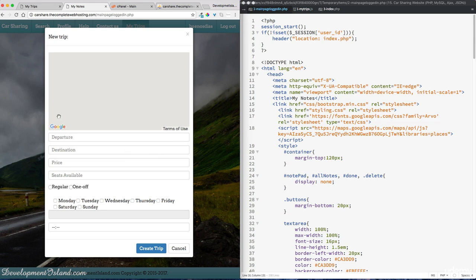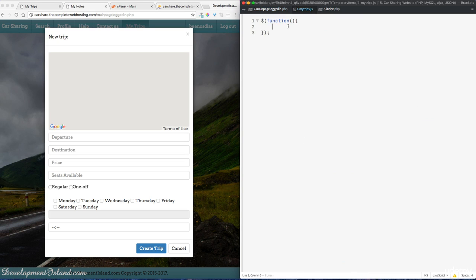But it doesn't work. So you're going to need to fix this by adding a couple of lines to our JavaScript code. Let's fix the map. What we're going to do is write a statement for when we open the model. We're going to select the model using its ID, which is add trip model.